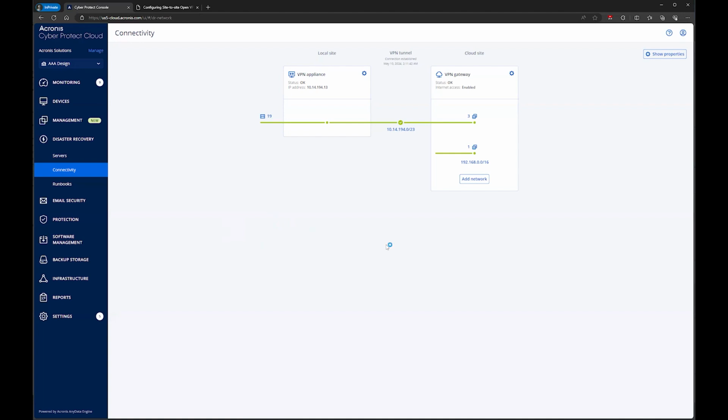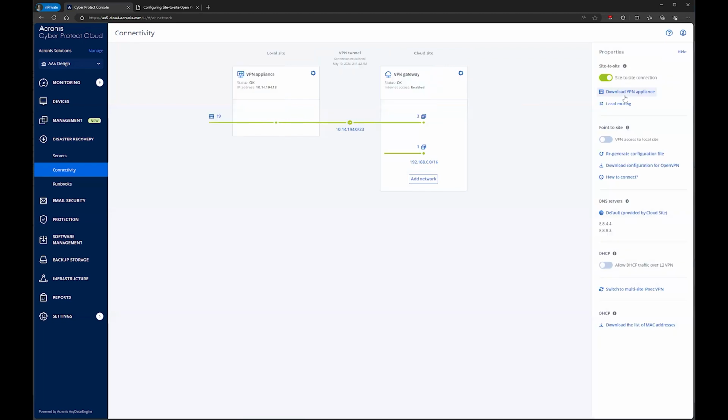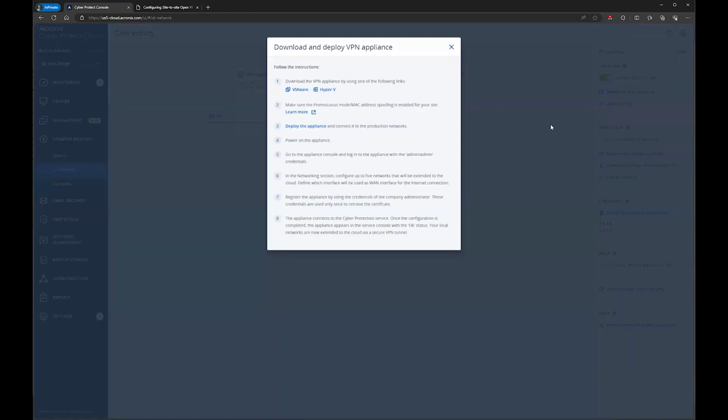Once the VPN gateway has been created, on the left side here, you'll see a download and deploy button. You would click there, select whatever version of appliance that you want to use, and if you have one set up here already, like I do, and you still want to download the appliance, if you go to Show Properties, click the Download button, and this is where you can then download either the VMware version or the Hyper-V version.